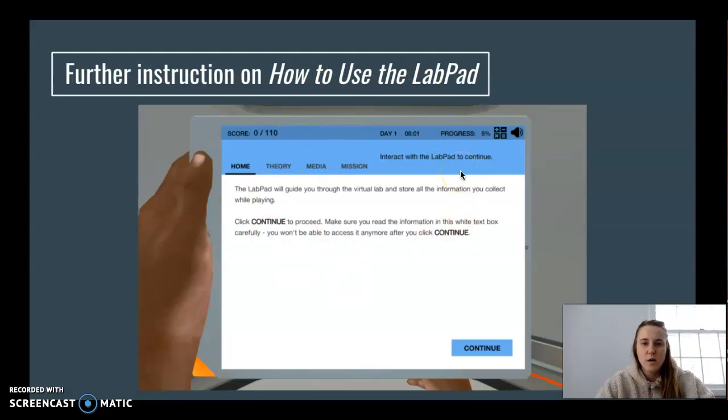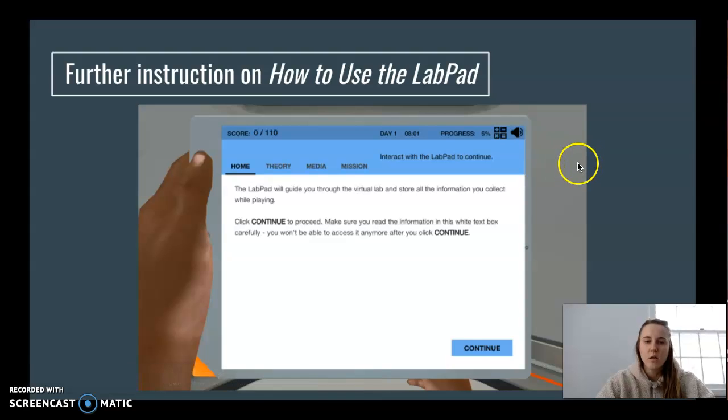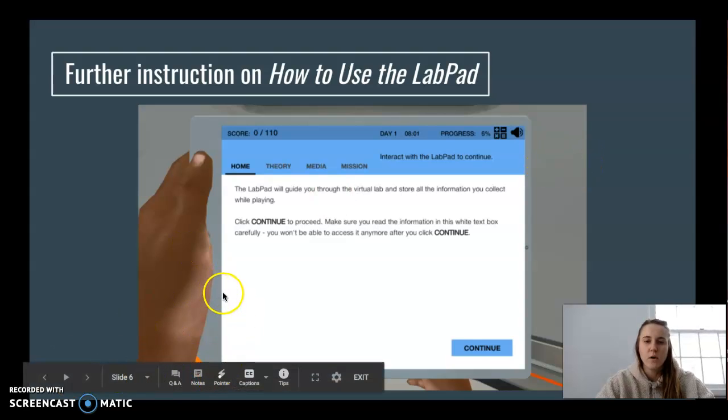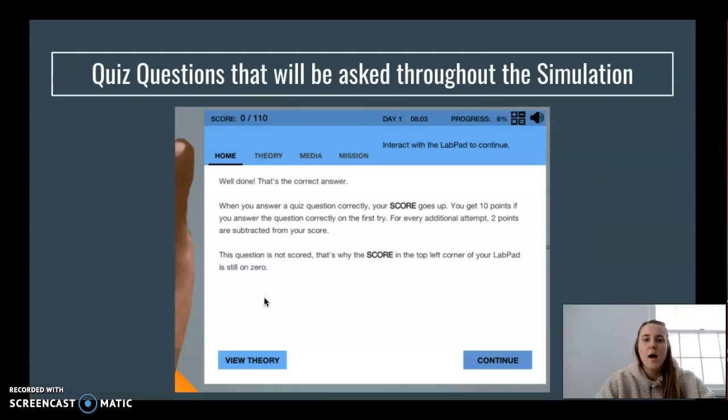Here's some more information on how to use it. There's the home screen, and that's where all the prompts are as I'm going through and clicking on things. The prompts to do so are on the home page. And then this LabPad, when you click on the background, it goes down into the little corner for you to have access to throughout the entire simulation, which is kind of nice.